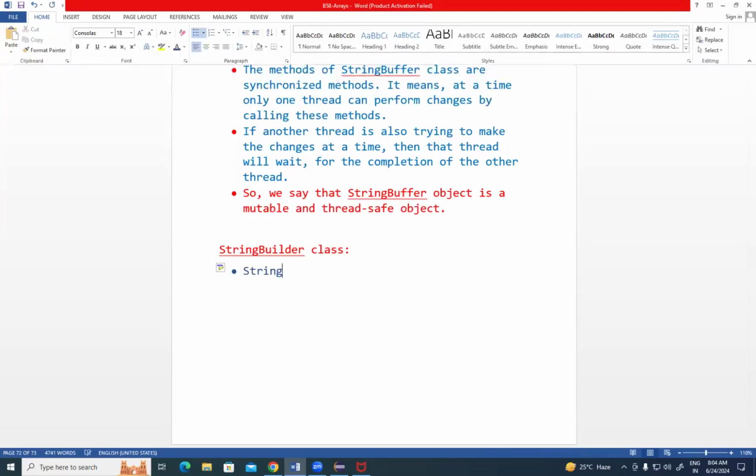Guys, string builder objects are mutable and not thread safe objects. Not a thread safe object. String builder objects are mutable and not a thread safe objects. Am I clear with this? Yes. Cool. They are mutable and not a thread safe object.